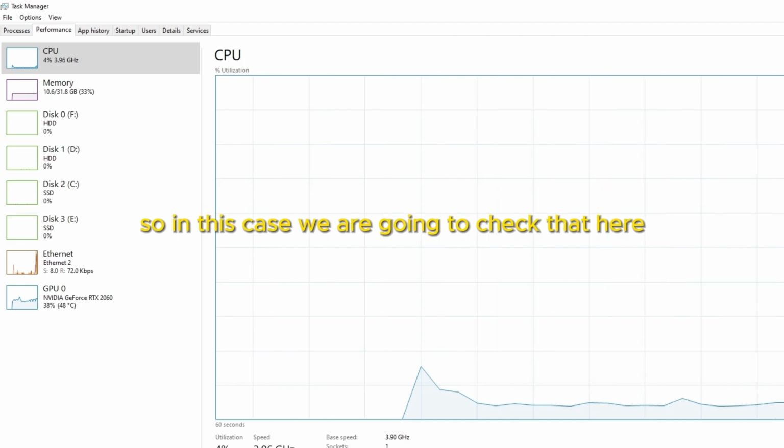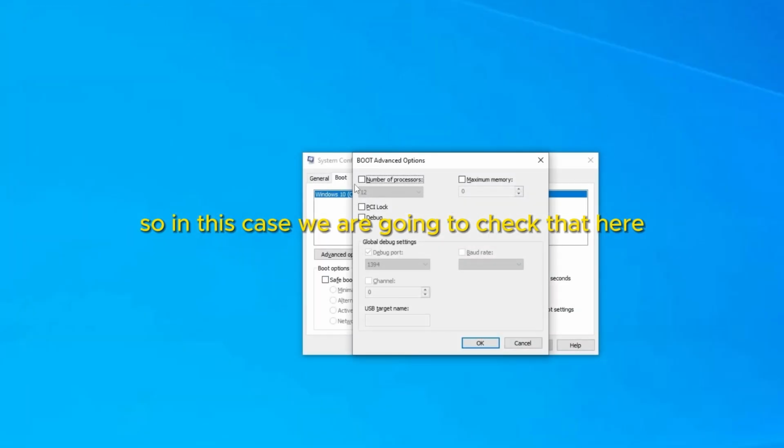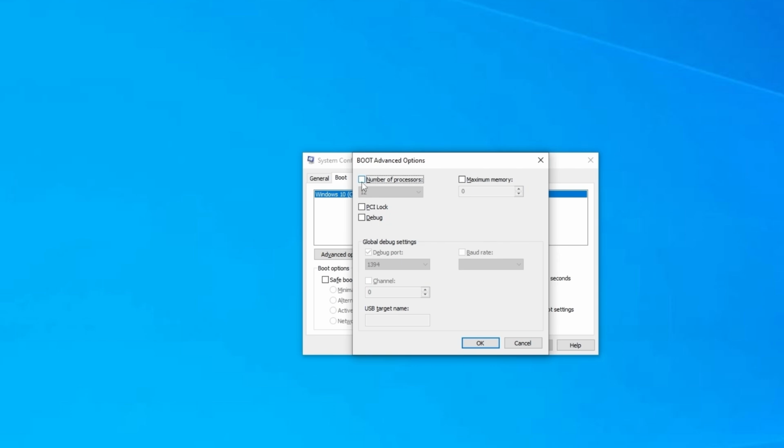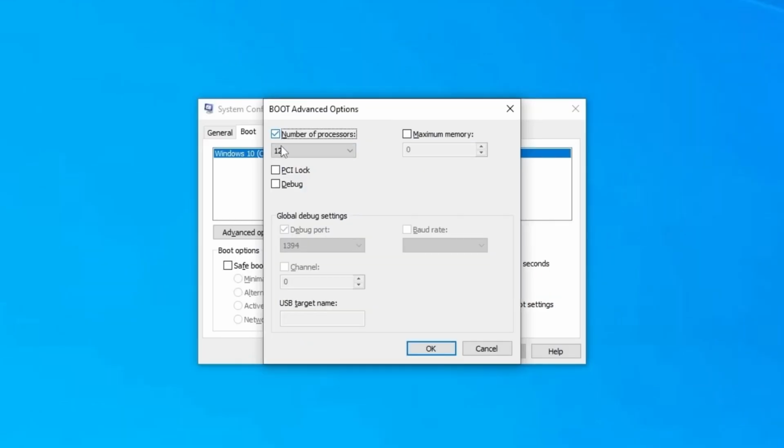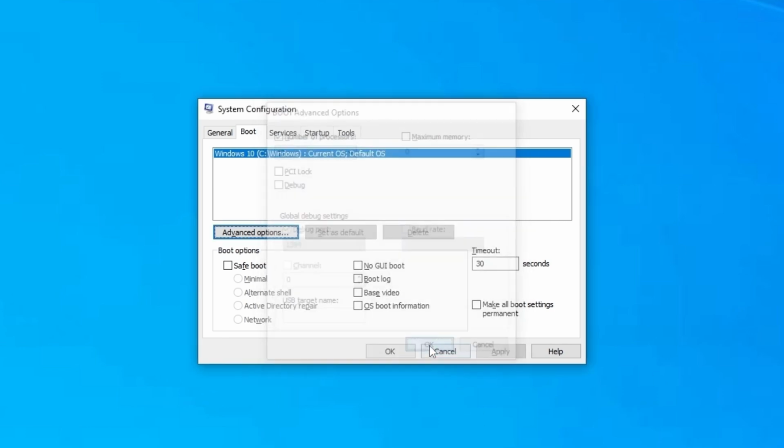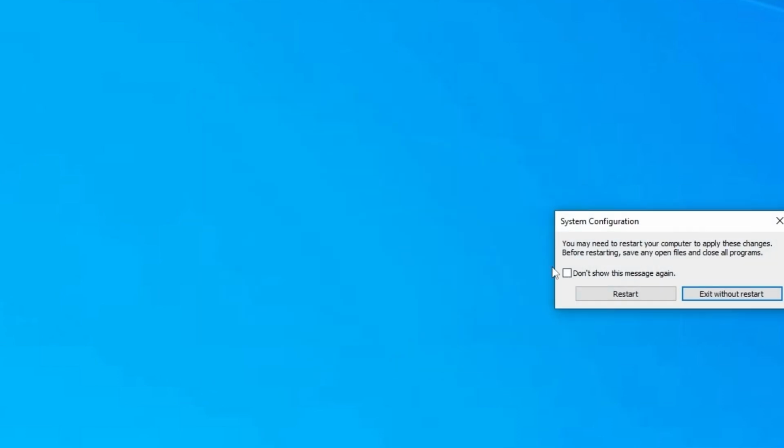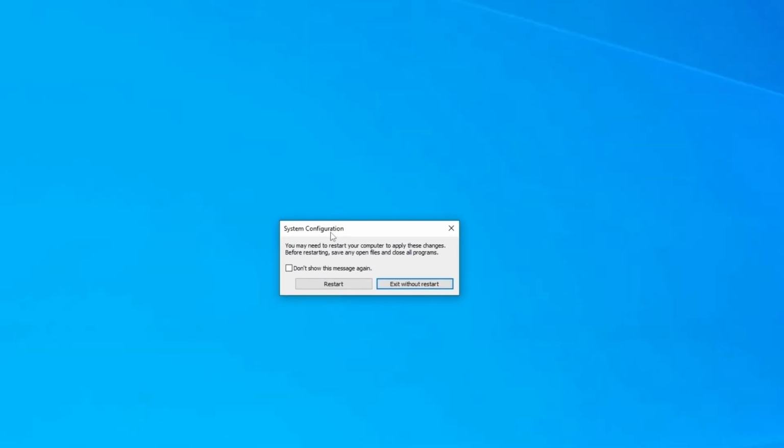So in this case we are going to check that here. We are going to number of processors, we're going to mark it, and we're going to select the max option. Once that's done, we are going to click Apply and OK. Then the system will ask you to restart. You restart and that's okay.